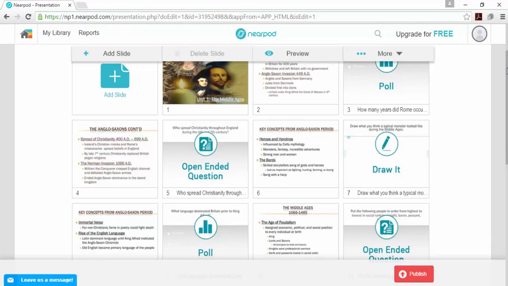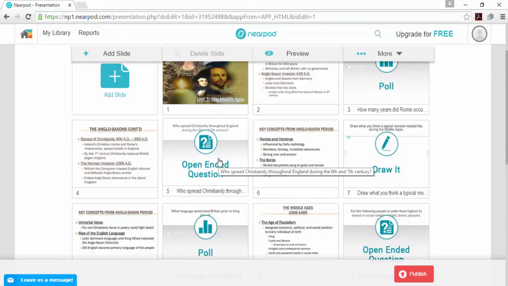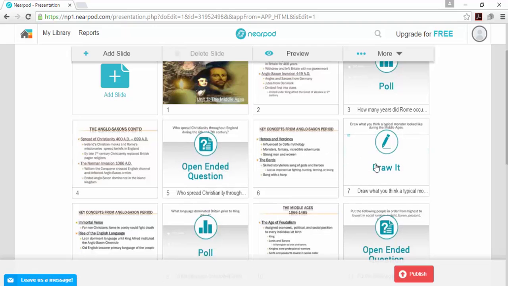There's a lot of fun activities you can use. You could do open-ended questions, which has the students take a little bit more time to respond to whatever question you may be asking them. There's also a really fun one that I like to use, which is Draw It, where students, for example, this particular one was to draw what they thought a typical monster looked like during the Middle Ages, and that's really fun. The students really get engaged. They can add color. It breaks up the monotony of a presentation of just straight lecture.